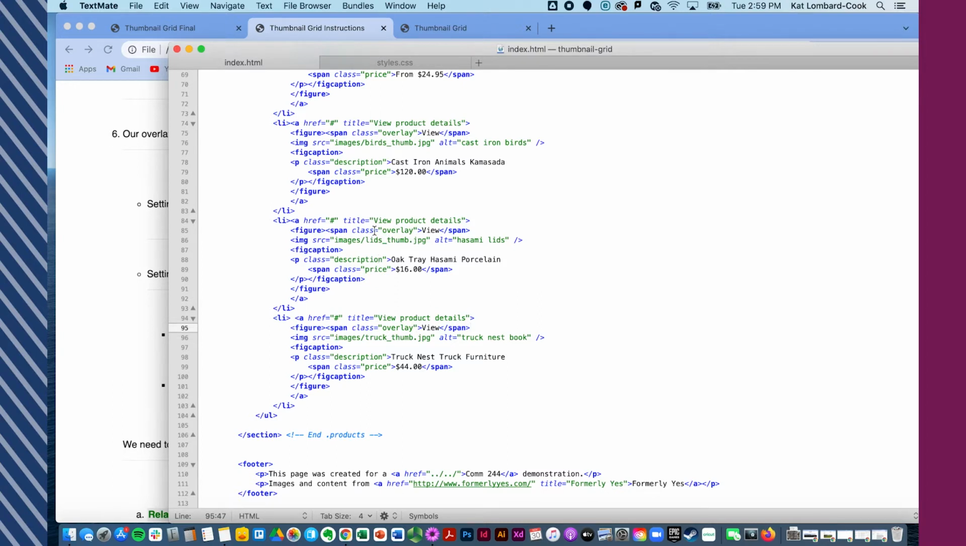Now, you might say, well, we told things to be relative to our description, but that's only if they're descendants of that. So because our overlay class is not descendant from our paragraph, it doesn't apply to that. And on top of it all, we wouldn't want it to be relative to the description. So what you need to find is what is the thing that contains your span class. So our span is contained within our figure.